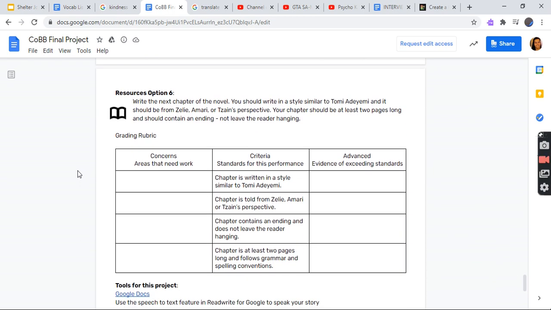Part 6: write the next chapter of a novel. You should write in a style similar to Tomi Adeyemi, and it should be from Zélie, Amari, or Zane's perspective. Your chapter should be at least 2 pages long and should contain an ending. Do not leave the reader hanging.